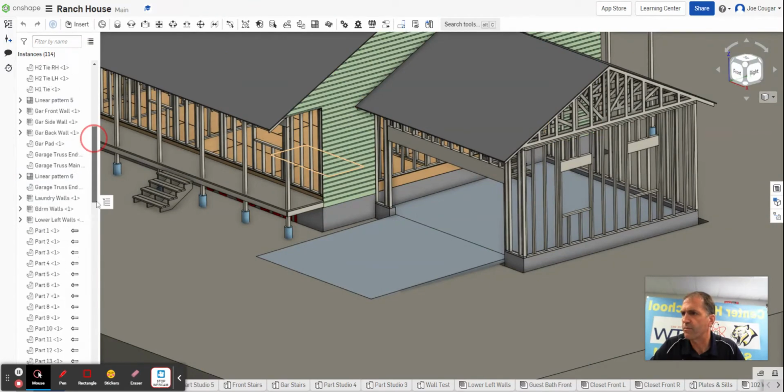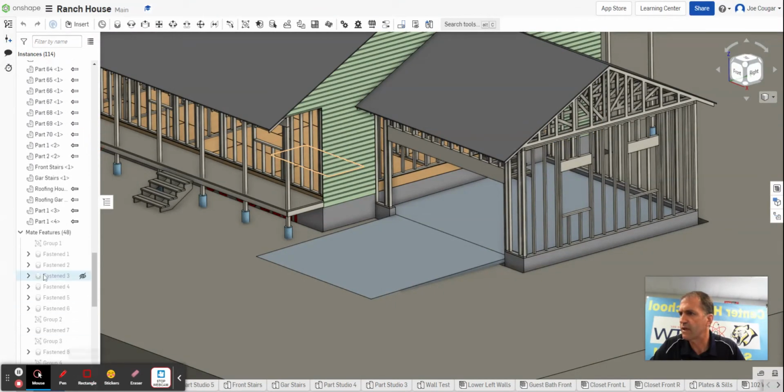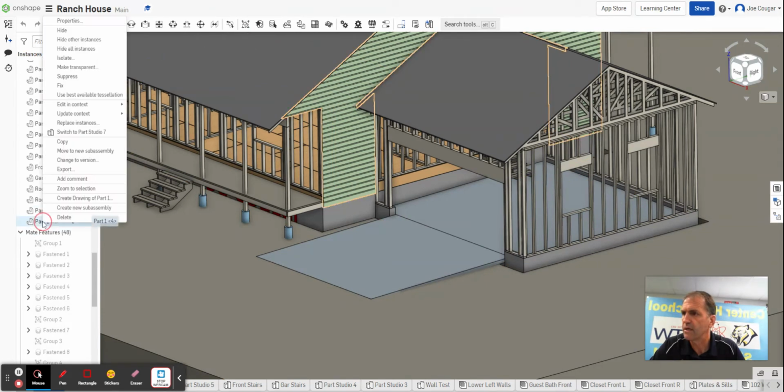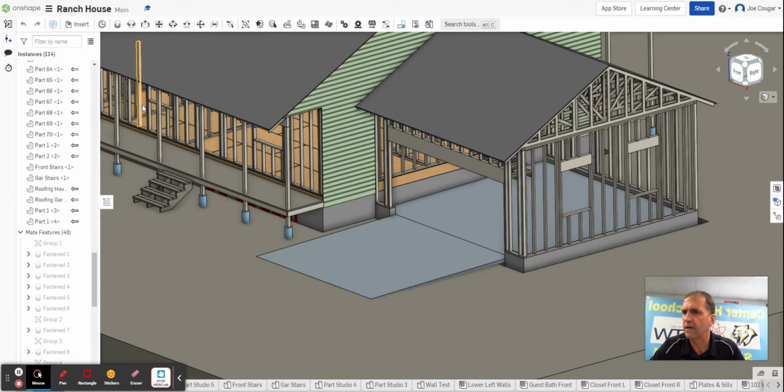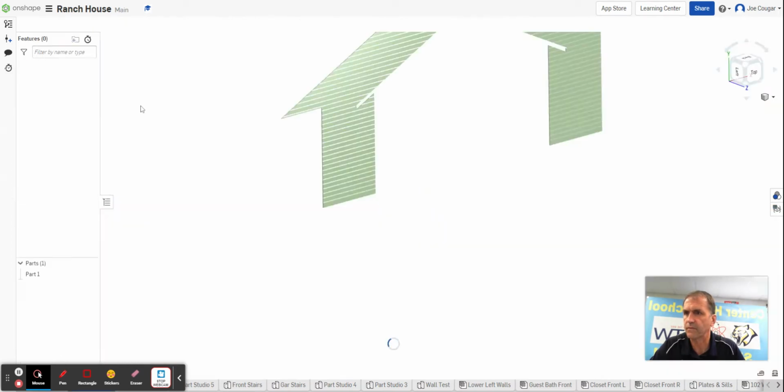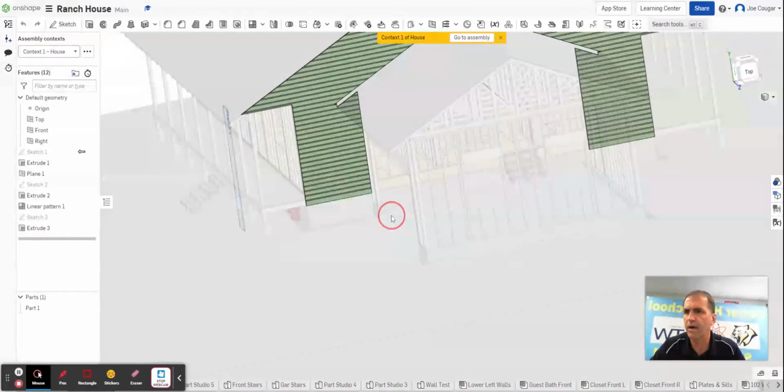You can either do it from the browser. It should be down towards, it's like the last part that we did, probably right there. I prefer to get things from the browser. That way I'm not accidentally choosing something else. I'm going to right click that and we're going to edit in context, and edit in context 1. And that will bring this part up.